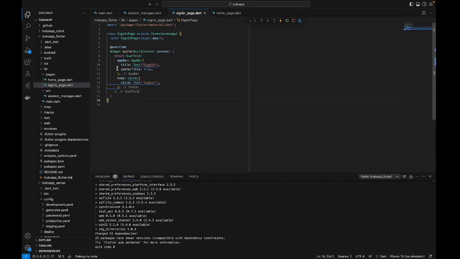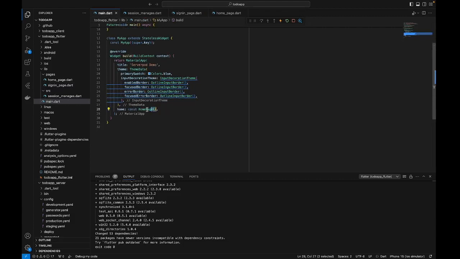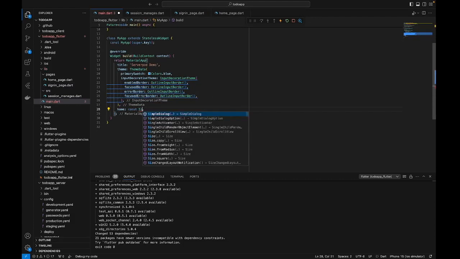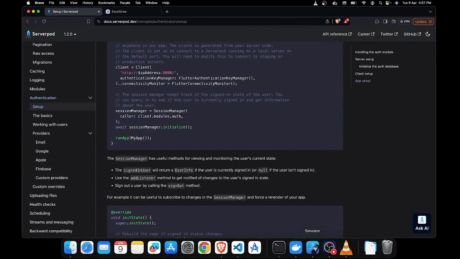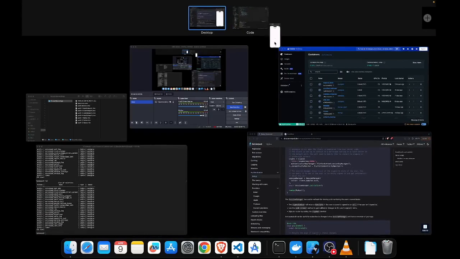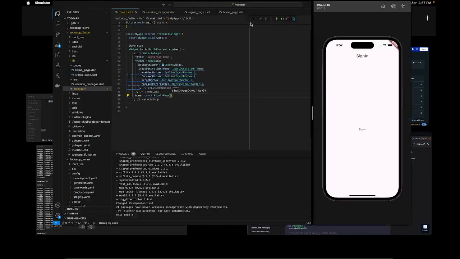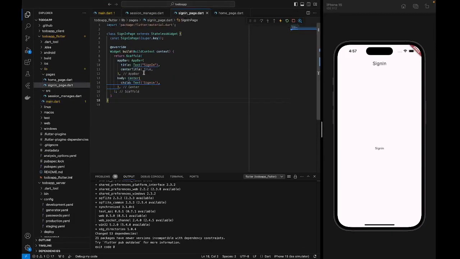Just a text. Now let's call this sign in page. For now, let's replace this home page and give a sign in page. Now let's see our app. This is our app. Now I will bring it here. Okay, so this is our app. Sign in page.